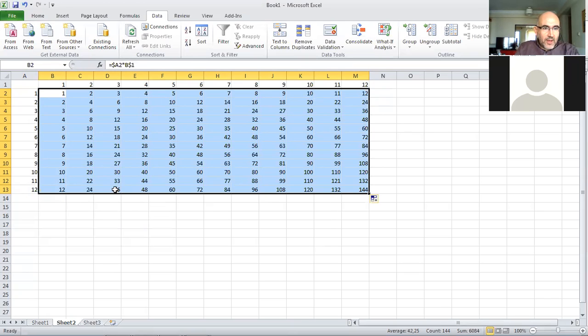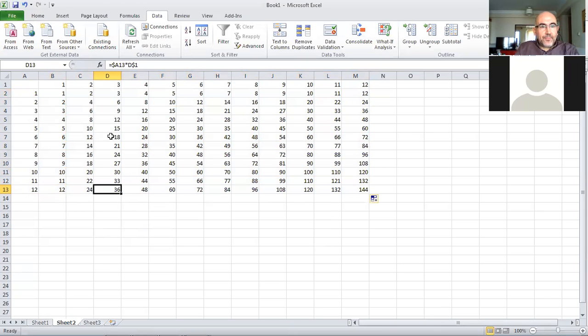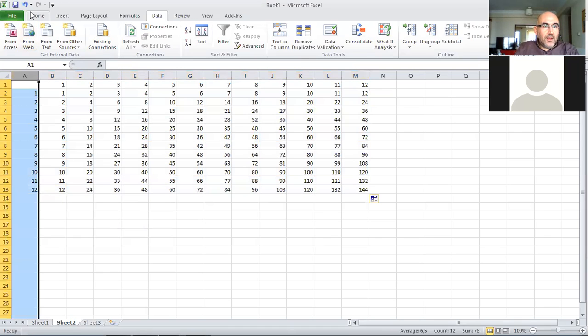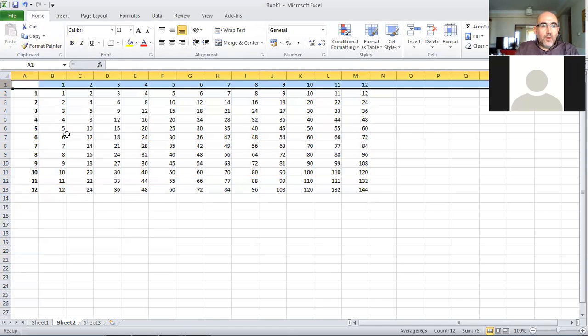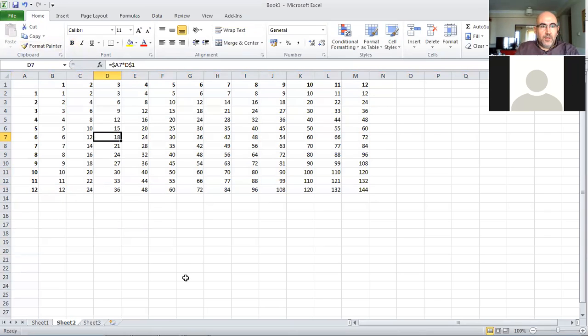So what is 12 times 3? It's right here. 4 times 3, it's right here. So I can also maybe make this bold, and we can see this better. So this is the multiplication table.